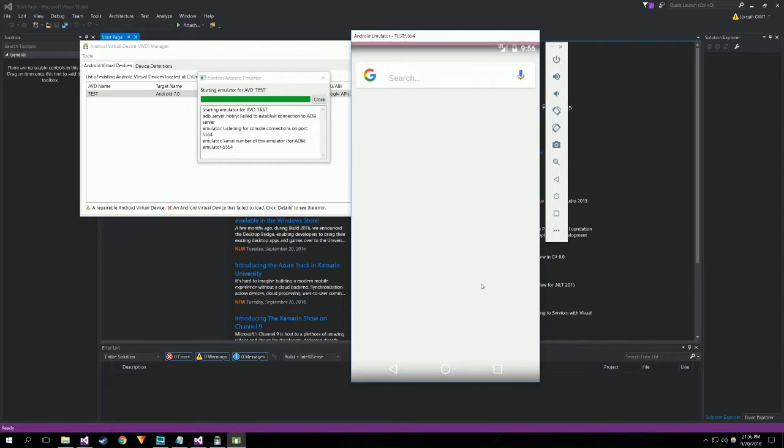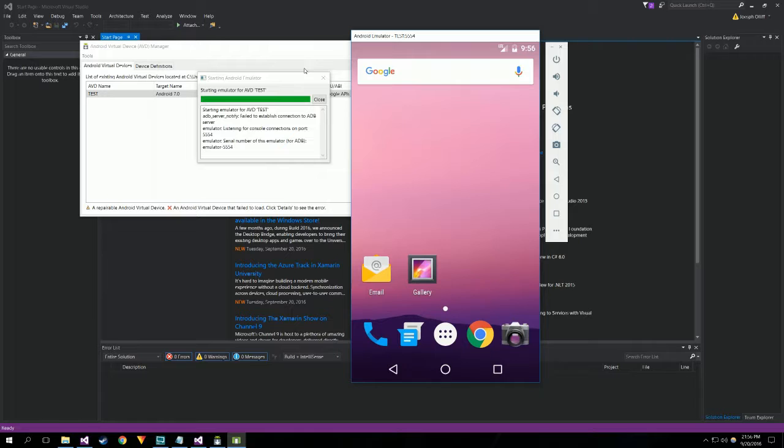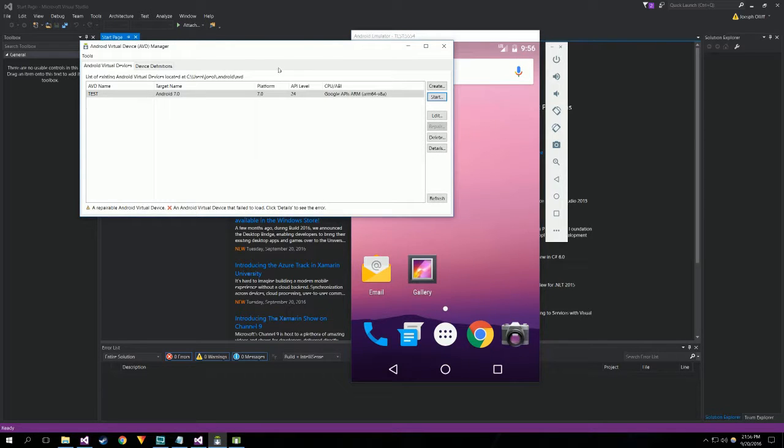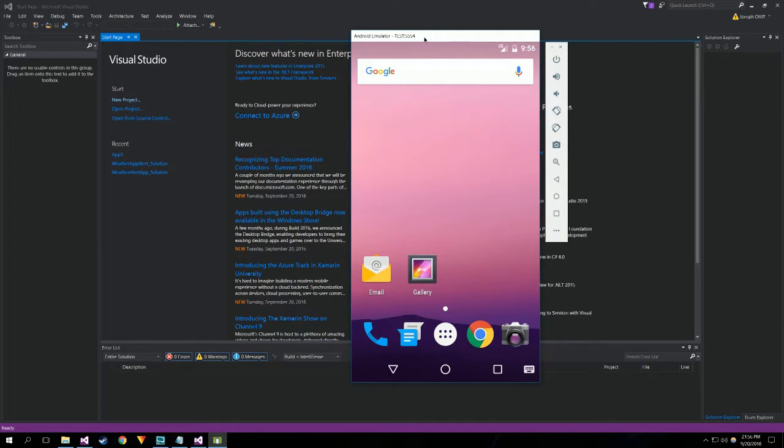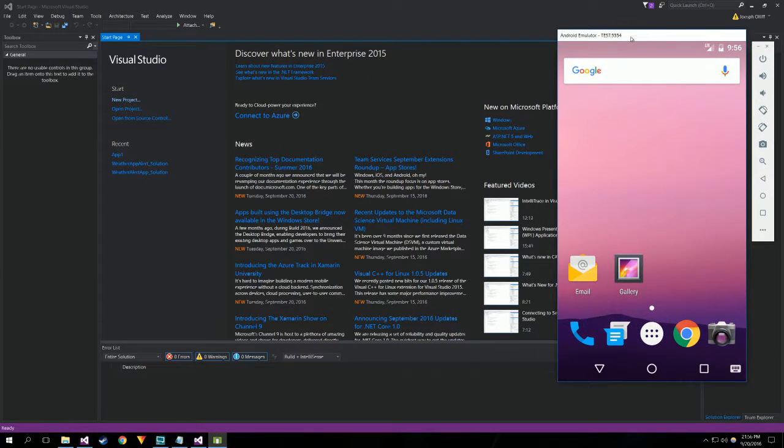So once you've got your emulator up and running, you want to go ahead and just close this little report window. You don't need the virtual device manager. You can close out of that. And you just want to leave this up and running. And let's go to a simple blank application.